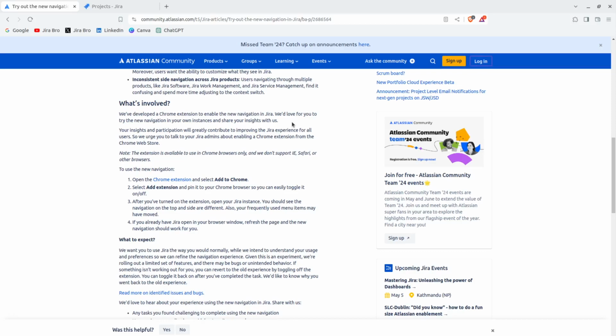So you remember that I was talking about having the new navigation, new UI coming to Jira, and how it is going to look and everything else. The good thing is that you can test this out right away and you can start using the new navigation right away.